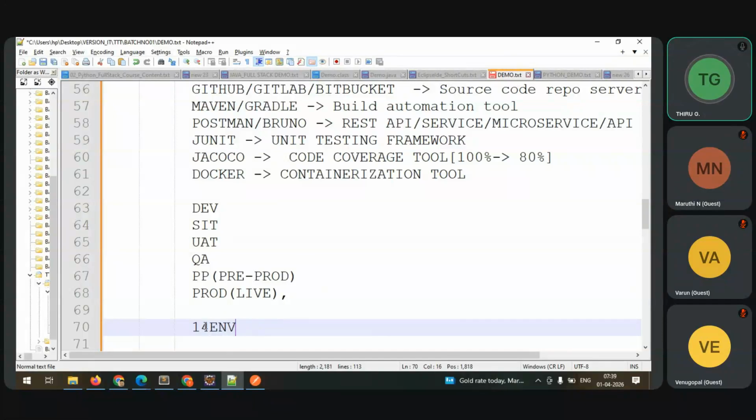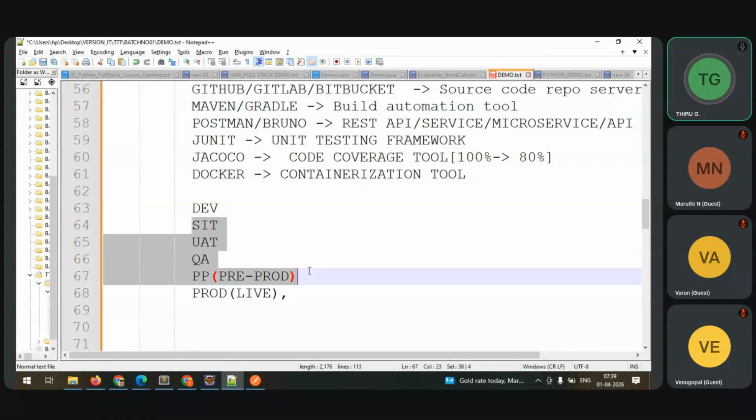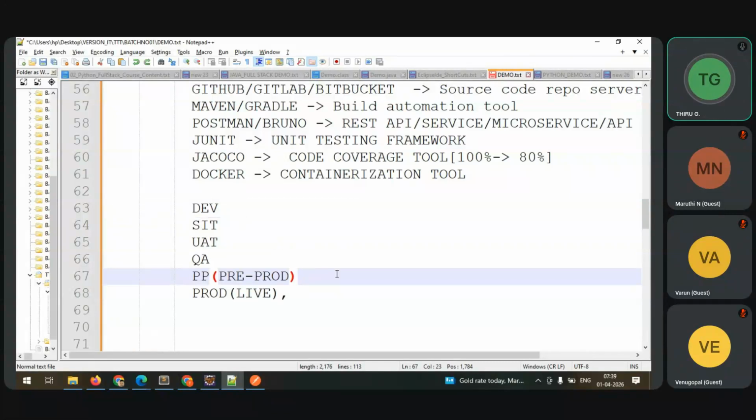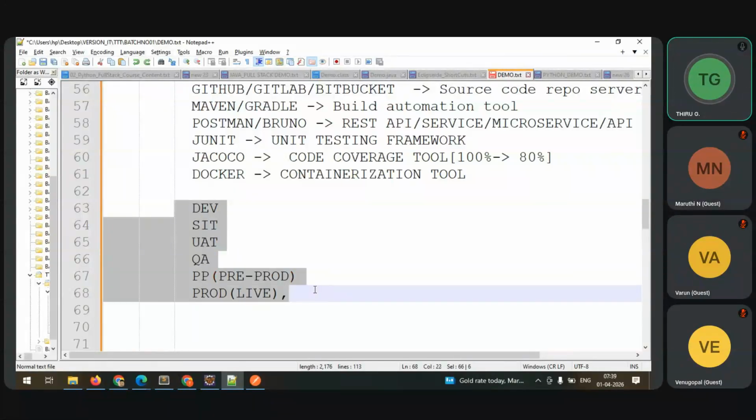But mainly, some companies will use only two environments, or three, or four, or five environments. If you increase the environment count, the budget is going to increase. If you use multiple environments, the budget is going to increase.